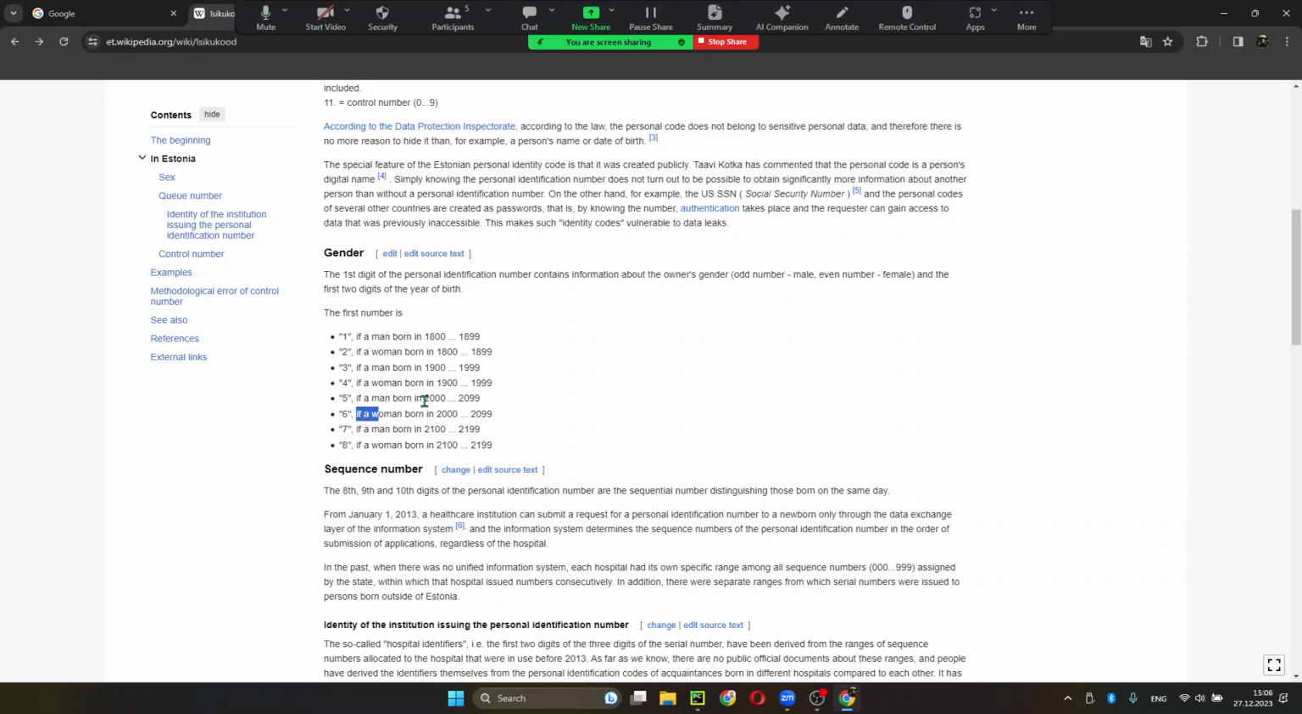5 and 6, male and female, born in 2000s. And 7 and 8 are reserved for the future, for those who will be born in 2100. So it's actually these numbers only. 0 and 9 are not used. So after these numbers are all used, they will start using 1 and 2 again. So like that.